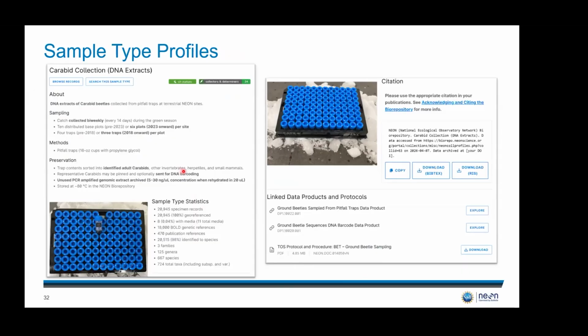This is the page for the beetle DNA extracts, and you can see that there is an about section, which talks about what this sample type is, how it's collected, where it comes from in the protocol, and how these are stored. There's a statistics section. We've got 21,000 samples for this specific sample type across 667 species.